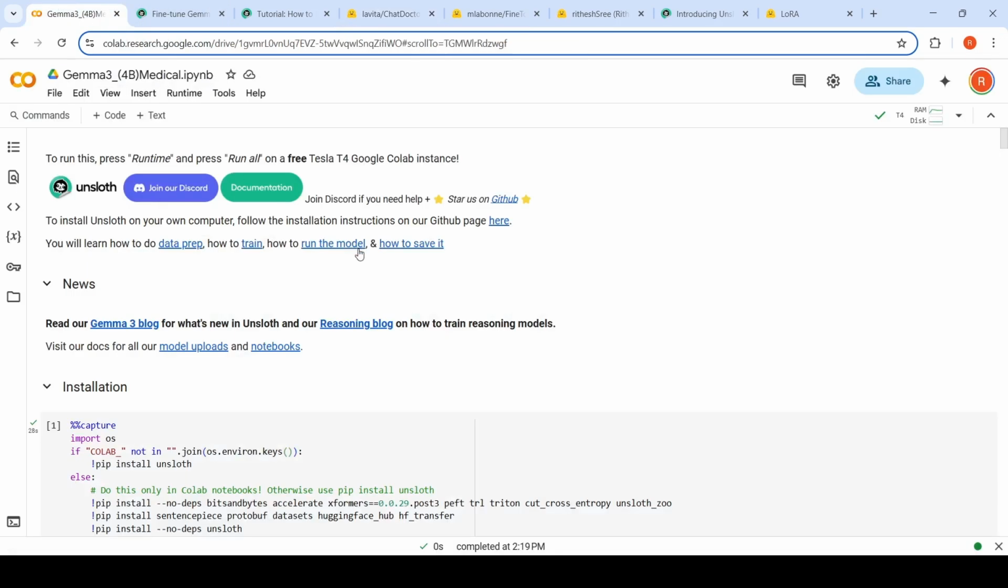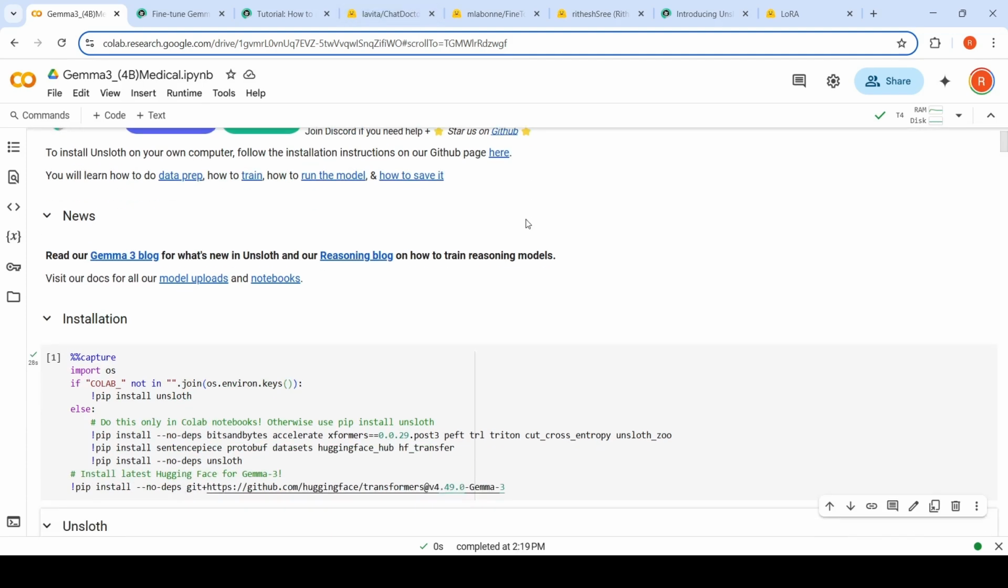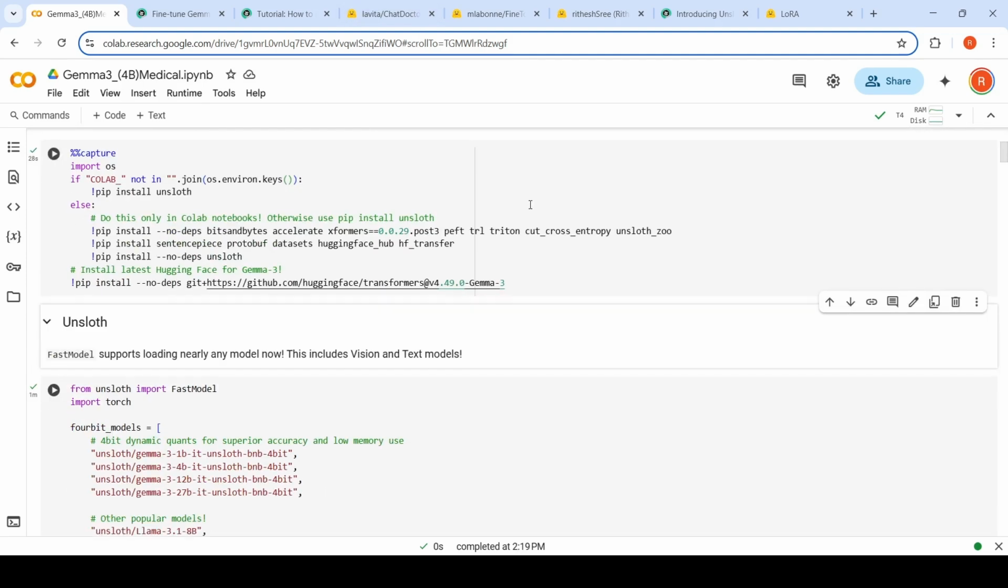Now let's go to the notebook. This is the original notebook from Unsloth. I've just made minor changes to adapt it to this particular medical dataset. Otherwise, it is the exact notebook from Unsloth. What is done here is that first you need to install various libraries. That is done for Unsloth.